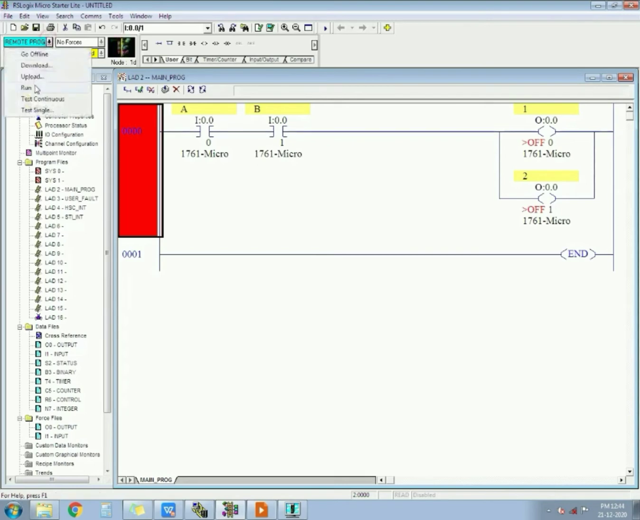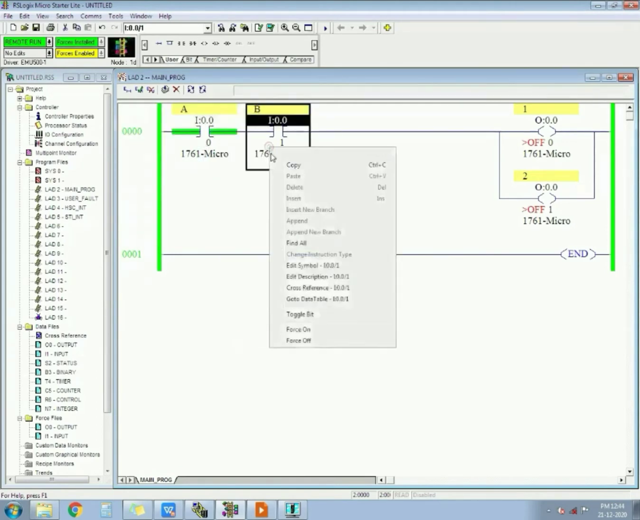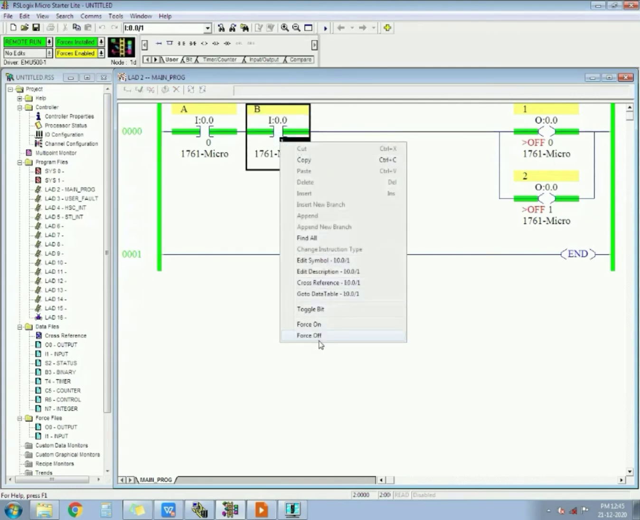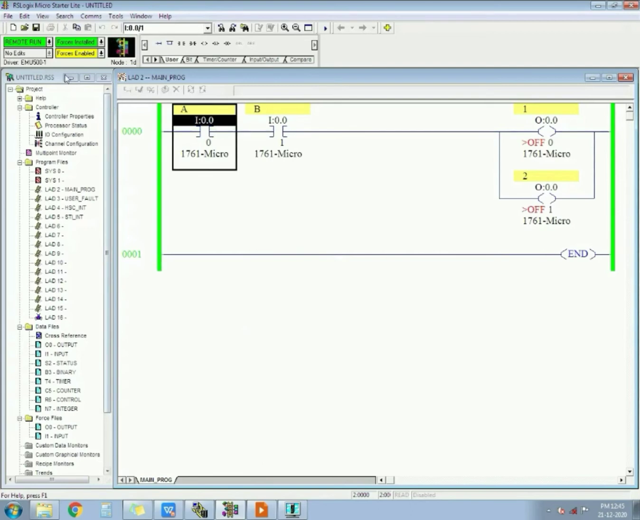We'll just go to run mode. Now when I'll force it on A and B, when both are on, then both output gets on. So this was our solution for that condition. Okay, now again I will make it off and go to offline again. Okay, so let's go offline.